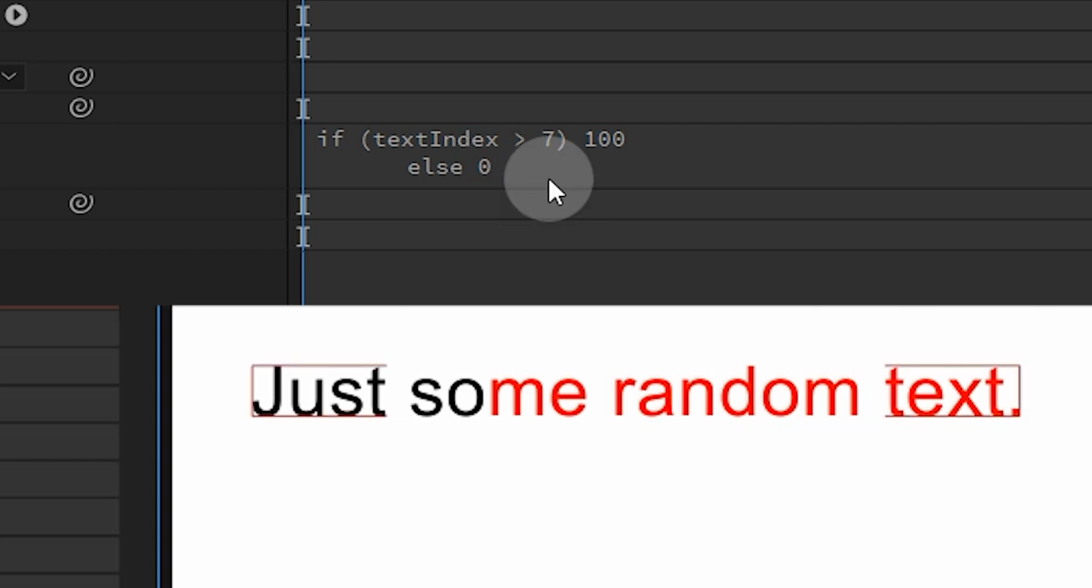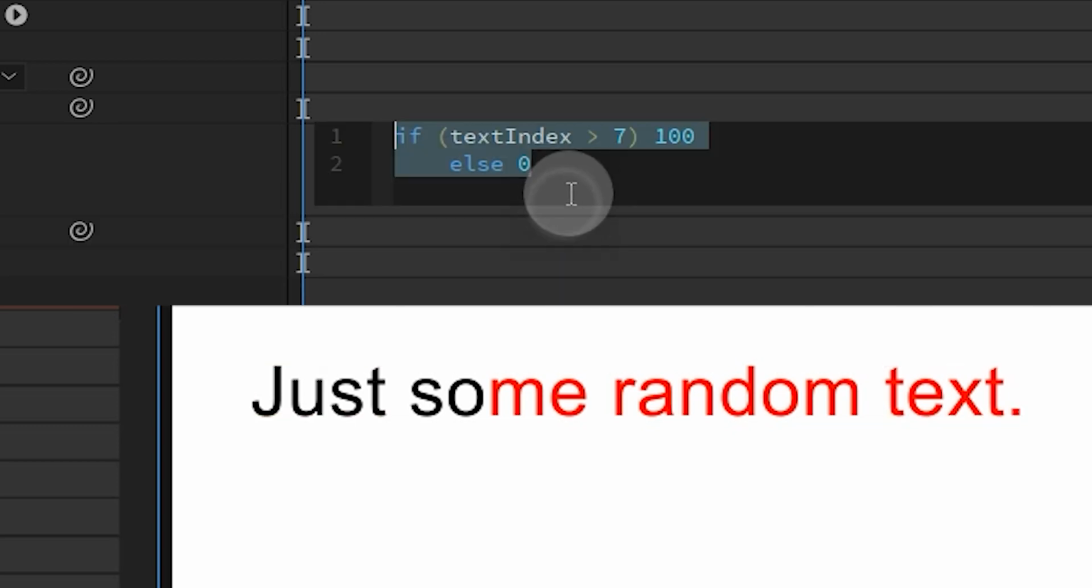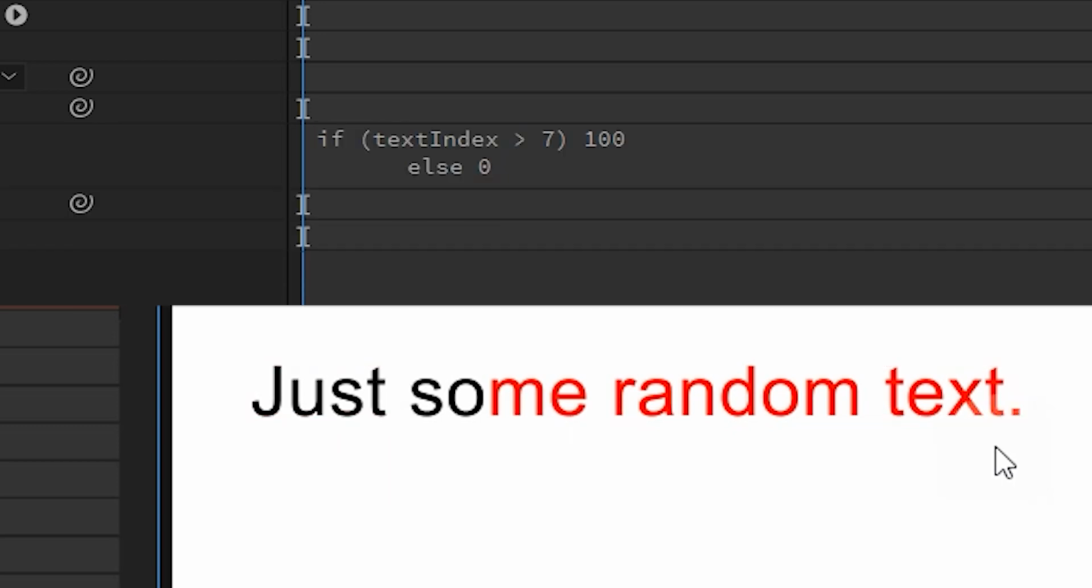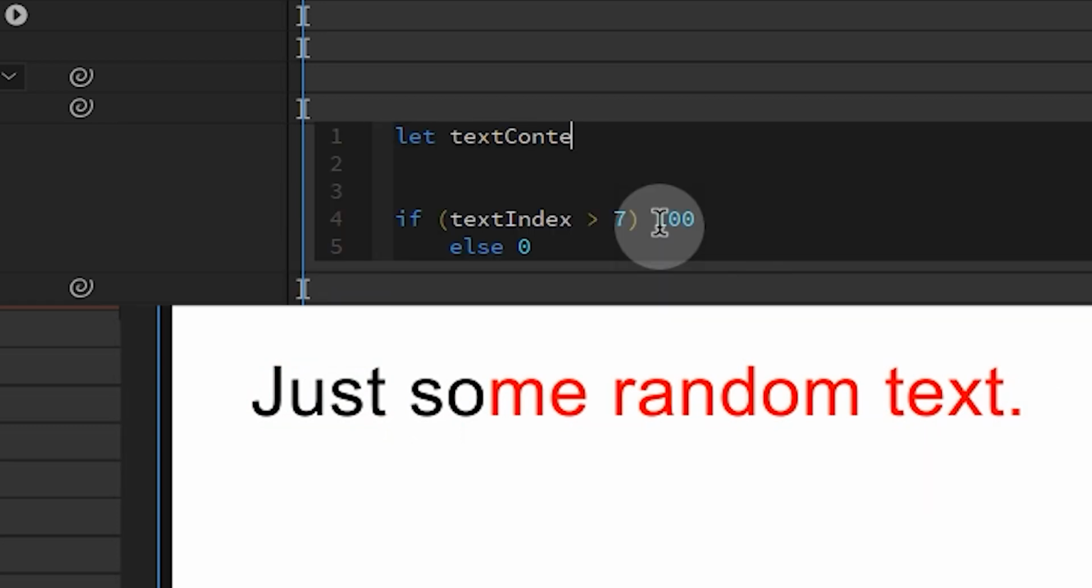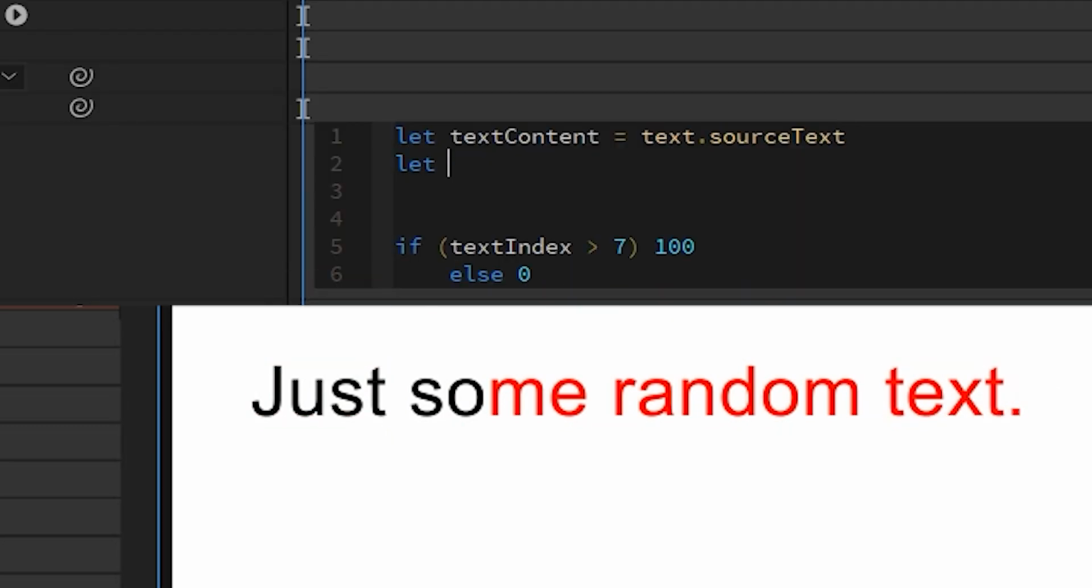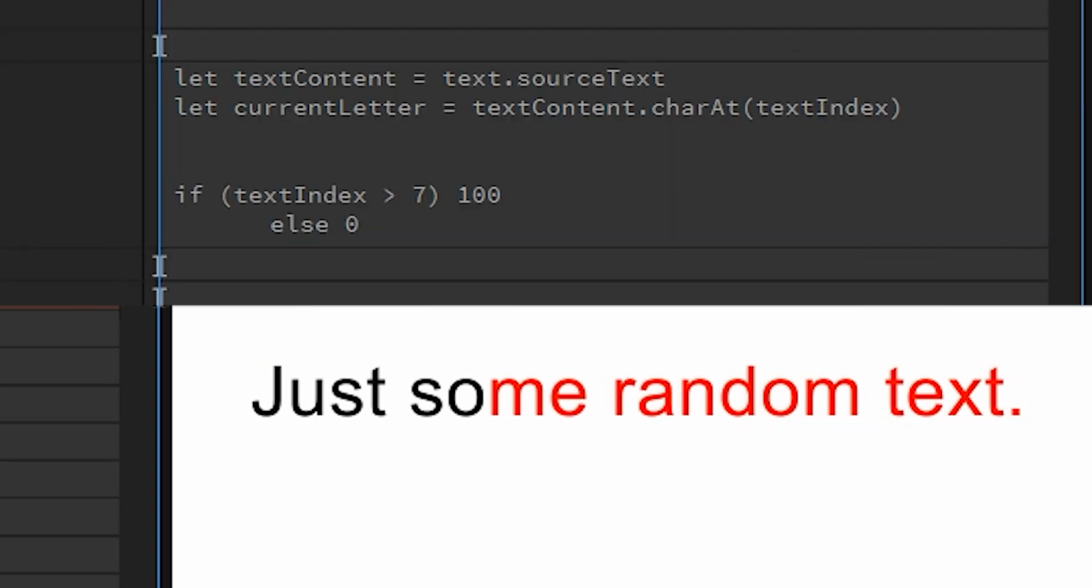Now let's have some fun with this text index. If you want to format the text based on the letter content, we can access this information by referencing the source text of the layer, and then using the charAt method in combination with the text index to retrieve the letter. However, there are some caveats, especially for a text layer with multiple lines.